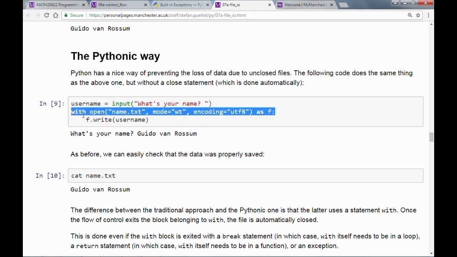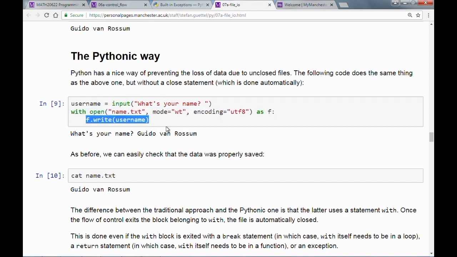So it is equivalent to what we have done before in the sense that after this, f will be a file object that you can work with. In particular, you can write to it. But the difference is that here you don't need f.close. This f.close will be called implicitly when you leave this with block. As soon as you're done in this with block, you exit it, close will be called automatically.